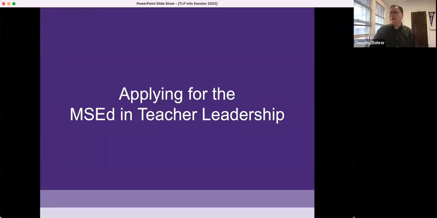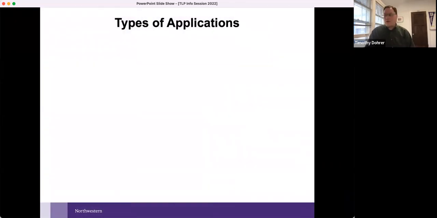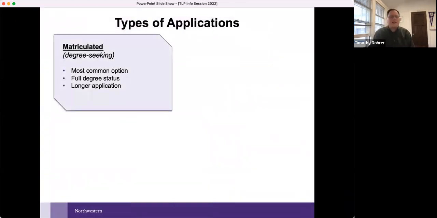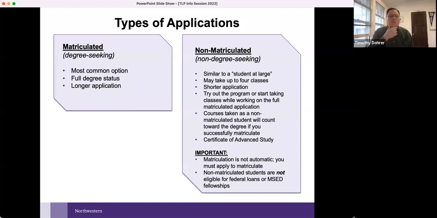So let me talk quickly about the application process. It's a very straightforward process. We have 2 different kinds of students. Those who are seeking a full master's degree, that's called a matriculated candidate. And we have the option for someone, if they just want to take 1 class or maybe those 4 classes for that certificate, they can come in as a non-degree seeking student, sort of like a student at large.